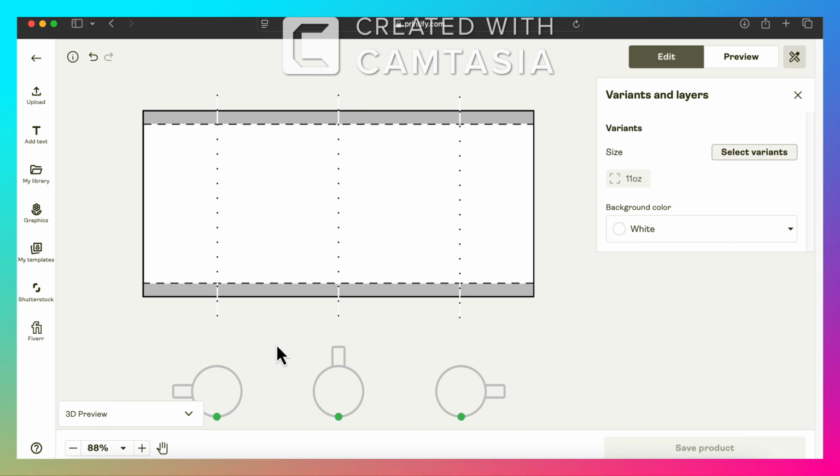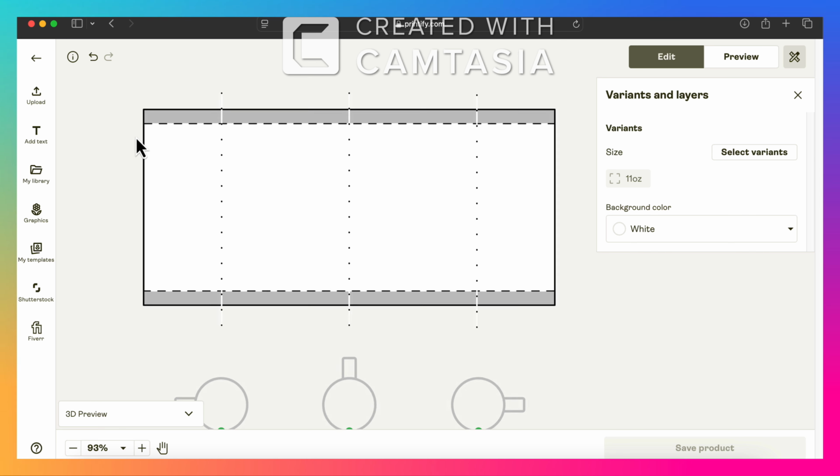So what is print area? If you can see, this is the print area, the complete print area, and it is divided in three sections. This one is the left section, this one is the front, and it's the right section. Now you can see that there is some gray area at the top and at the bottom, and here are these dash lines. So basically this white area is the bleed area where our design should be placed.